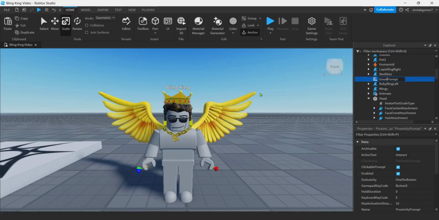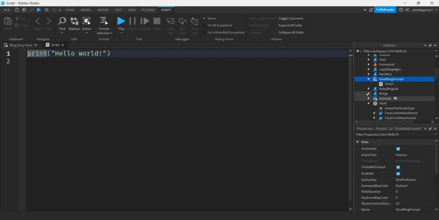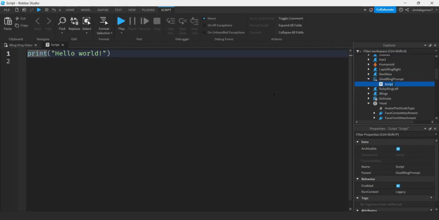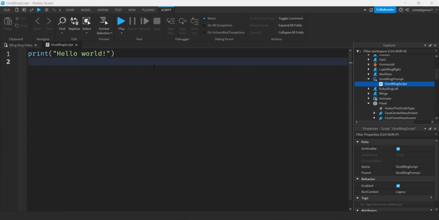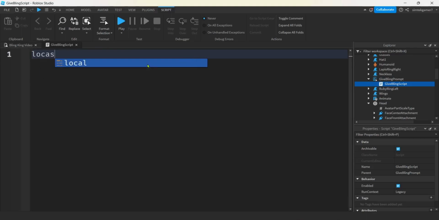give bling prompt. On the prompt, I'm going to need a script. Hit the plus. Script. Name your scripts. Just give it something that makes sense, like give bling script maybe. Cool. And then we're going to start coding. Let's make the text a little bigger so you can see it. Control mouse wheel up 2 clicks.